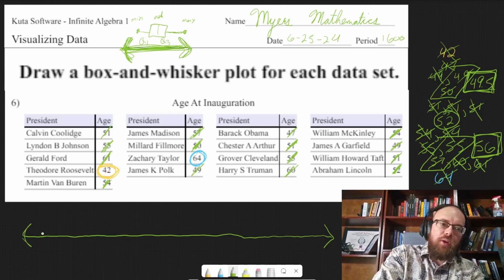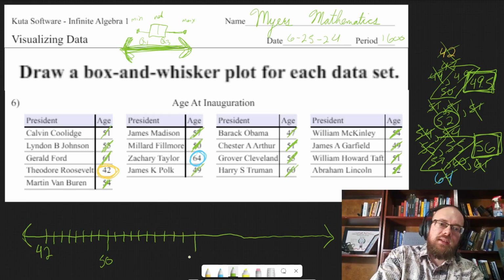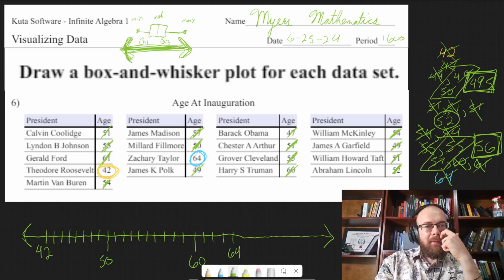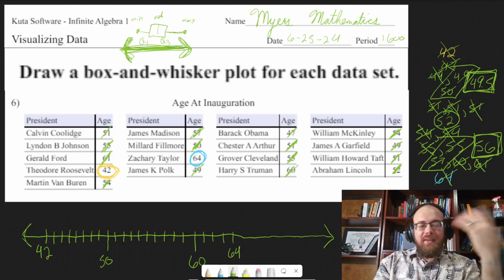So if we start off at 42, 43, 44, 45, 46, 47, 48, 49, 50, 51, 52, 53, 54, 55, 56, 57, 58, 59, 60. Okay, I definitely gave myself too much space, but that tends to happen. 61, 62, 63, 64. Okay, whatever. It's fine. Doesn't have to be perfect.